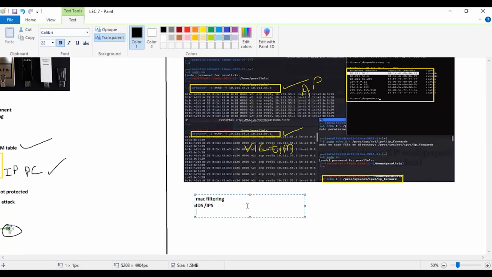Instead of an unsecure protocol, instead of ARP, using snooping as well. Instead of FTP, we can use SFTP, secure FTP. We can use SSH. We can use TLS or SSL, Transport Layer Security or Secure Sockets Layer, for defensive purposes.